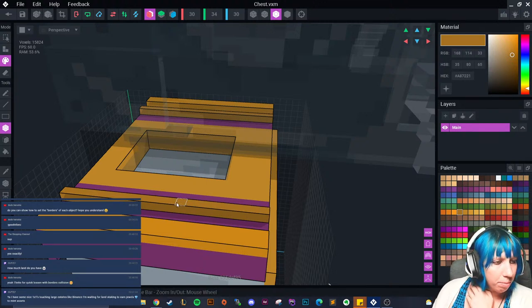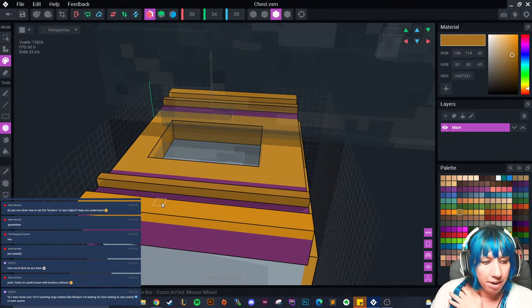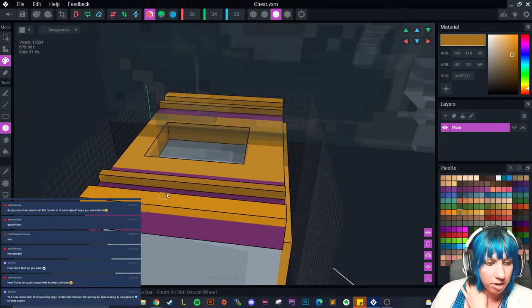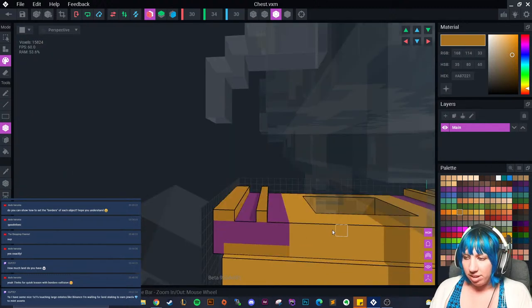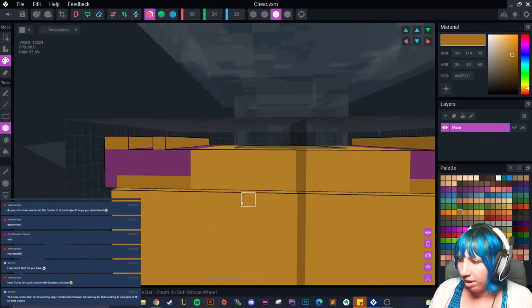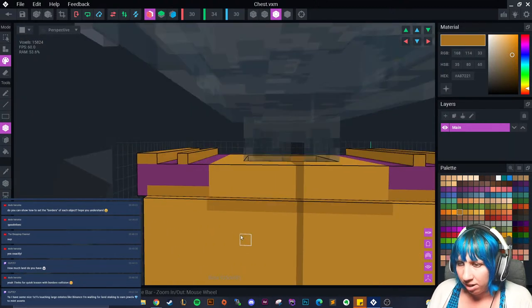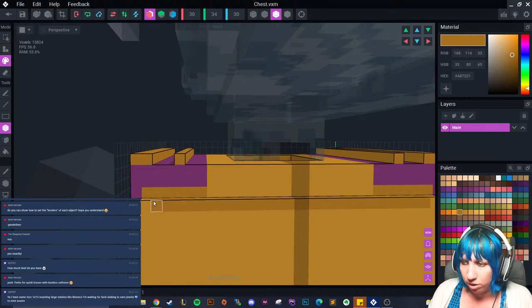Yeah, I have some nice one by ones touching larger states like Binance. I'm waiting for land staking to earn jewels to mint assets. Amazing. Yes, it will be great. I can't wait. Literally cannot wait.